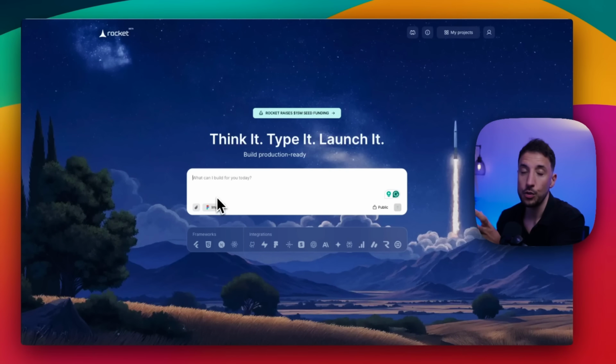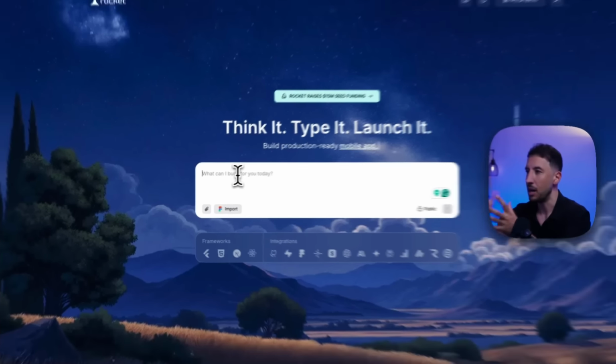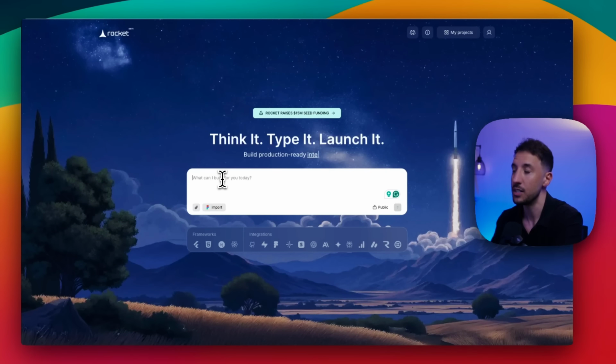And also, if you want to import any Figma design, this gives you the ability to import your Figma design as well. But I'm going to go ahead and start with a prompt that's building the front end for this NutriSnap AI app, a web app that we're going to build. We're going to build a web app, but you also have the option to build mobile apps as well.